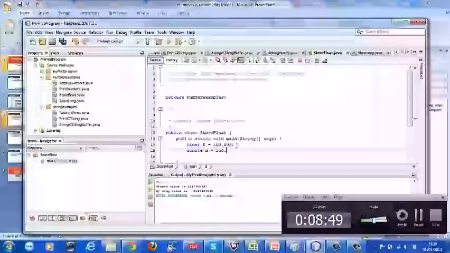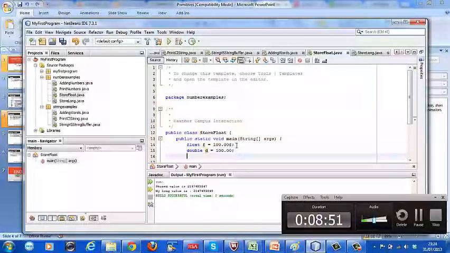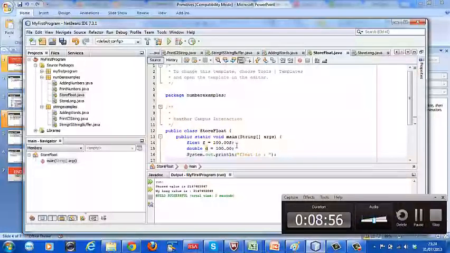So double d equal to 100.00. Fairly straightforward. Sysout float is f, sysout double is d, print both values. Straightforward. Shift F6 should print that. Absolutely no issues. Now you know about primitives. So for long put L at the end, for float put f at the end. Very simple.